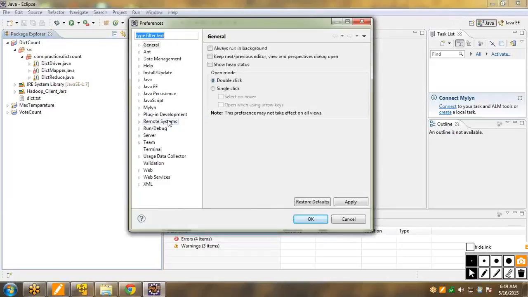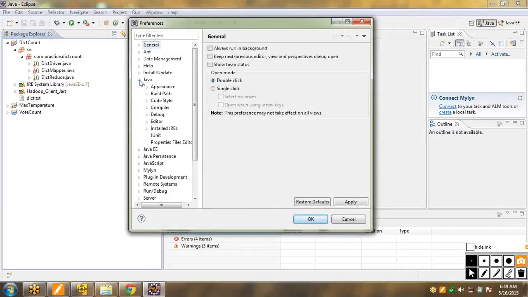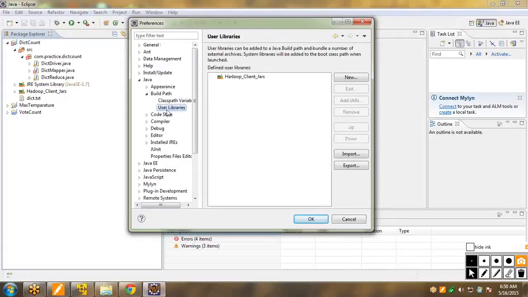Okay. Now go to the Java location here in the Preferences window. Look at that Java node here. You have to navigate to this level like this: Java, build path, and user libraries.